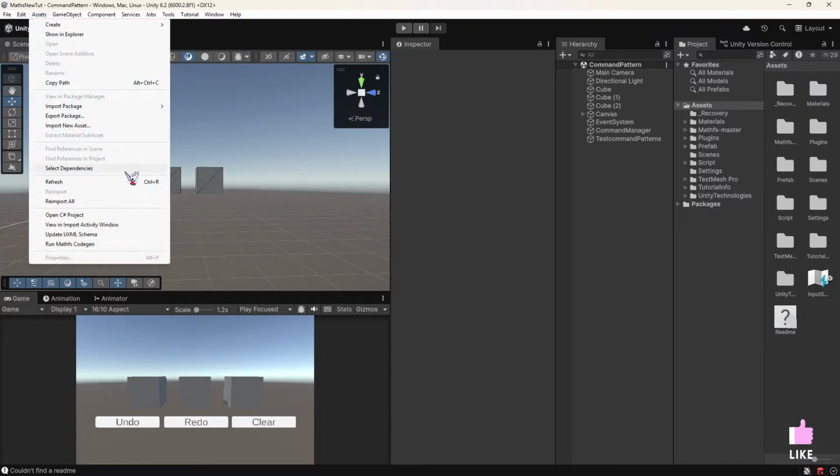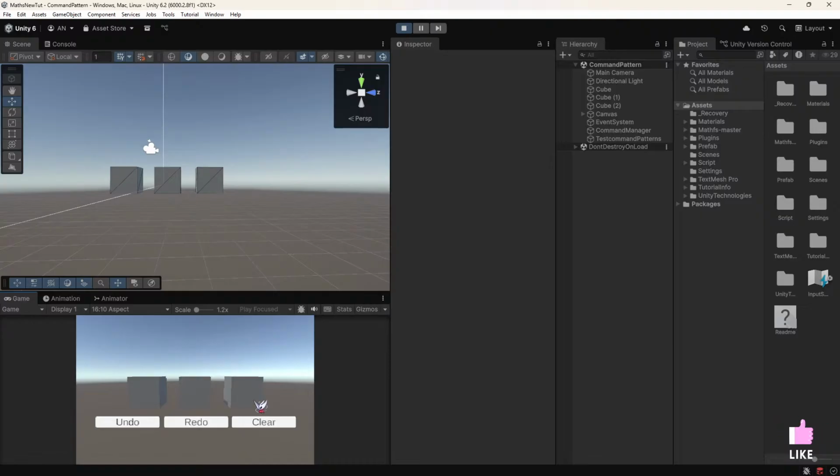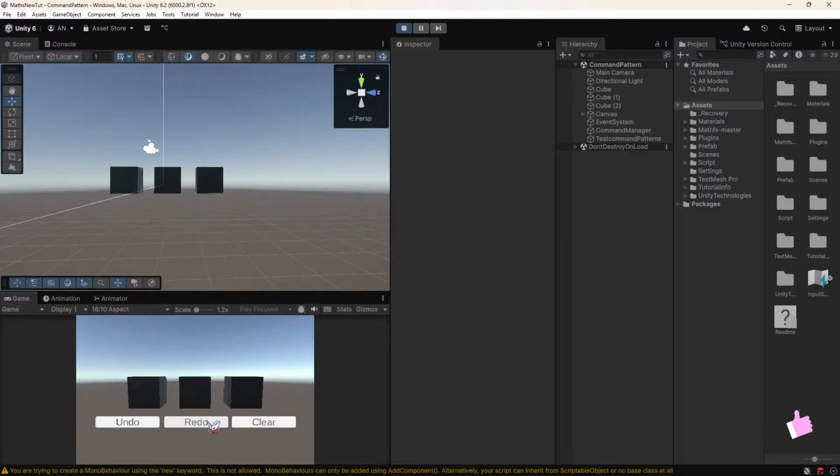So I actually finished the command pattern, and it's working fine. As you can see, undo is working fine, redo is working fine, but I don't know why the clear function is not working right now. So let's see.